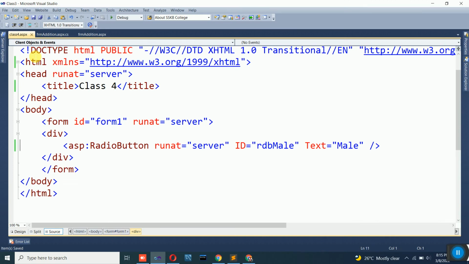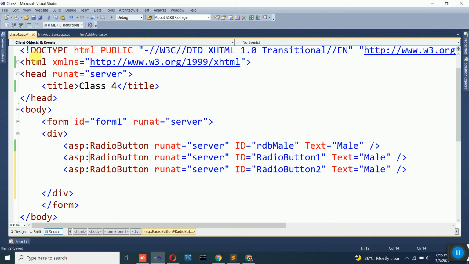So let me add 3 radio buttons and change the names. You cannot have the same IDs, so RDB female, text I want it to be female, and we have a trans, the third gender, we call it as trans. Now it is mandatory, as the Indian government has approved that there is a third gender, so you have to give the third gender every time. RDB trans.